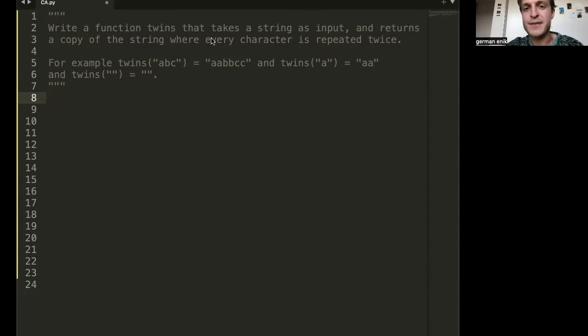So here are our directions. First things first, let's read them and then read them again. Write a function, twins, that takes a string as an input and returns a copy of that string where every character is repeated twice. Now everyone read it again.